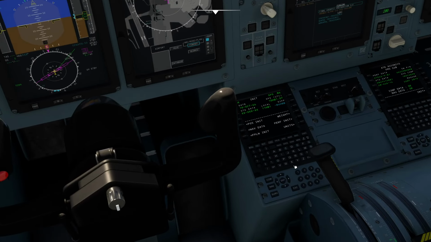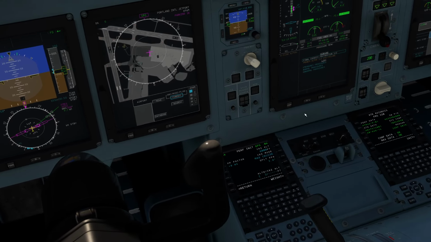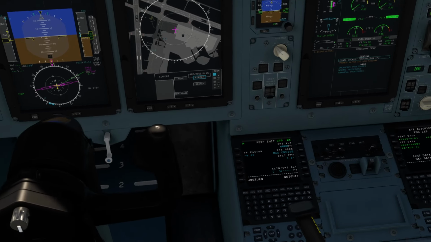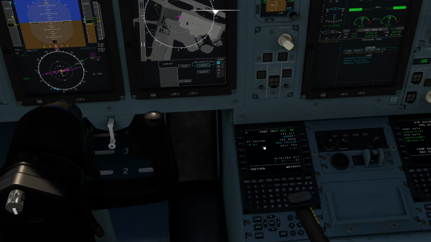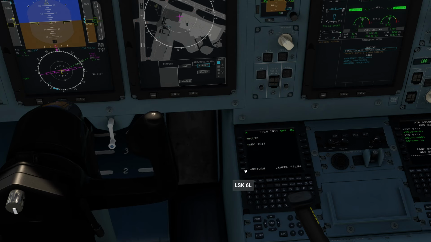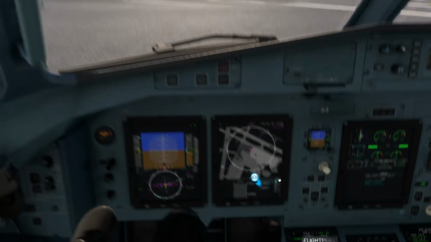I like that. If we needed to at any point, we could come down to perf init and confirm that all of our values are exactly right. Yep, that looks good. Fantastic. I like to leave it on the flight plan page, personally. Nice. Cool. Let's go.